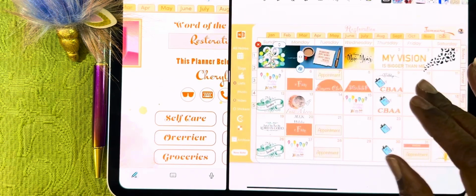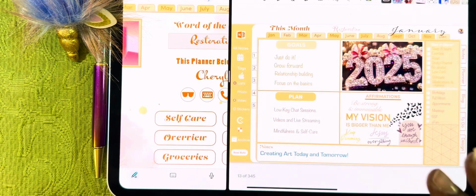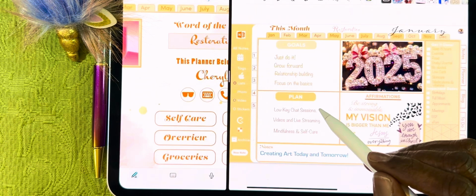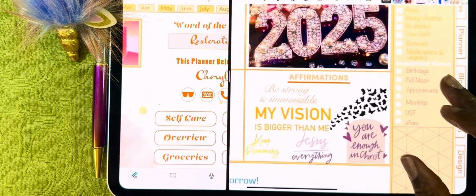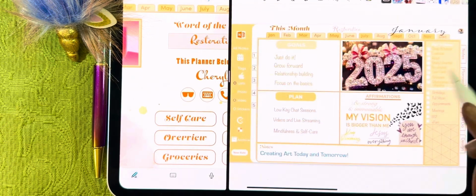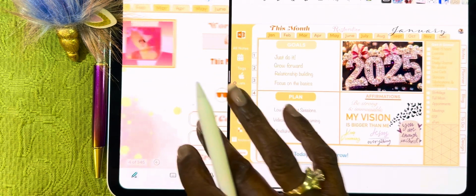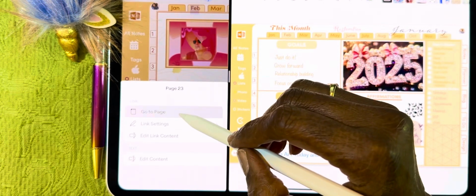And then, so I have my monthly page, and then I have kind of a dashboard type of page where I do monthly goals, what I'm planning for the month, things I need to get done, and then I have my important dates. And I try to put in an affirmation each month. So let's go to February. So I'm going to go to that page.